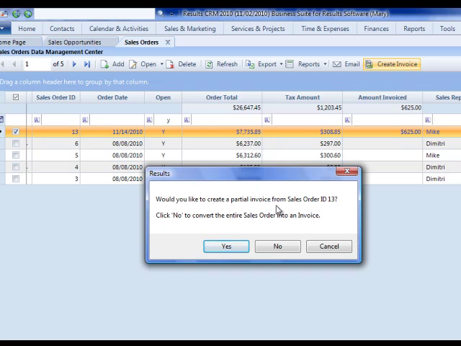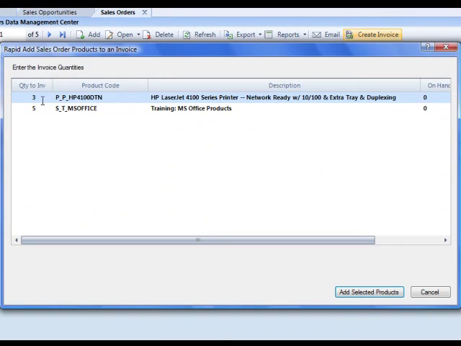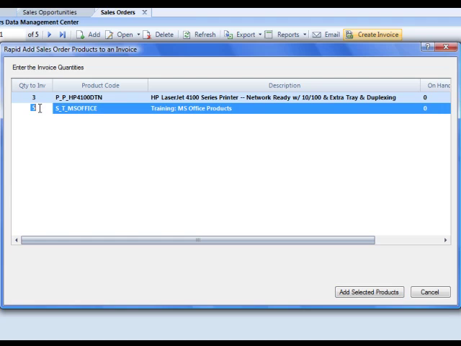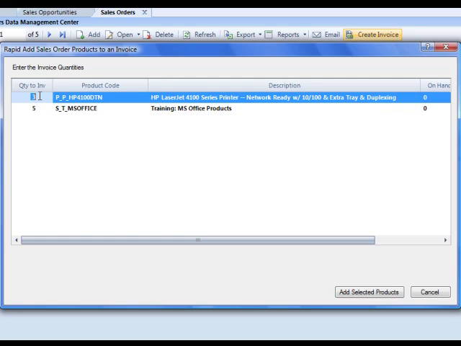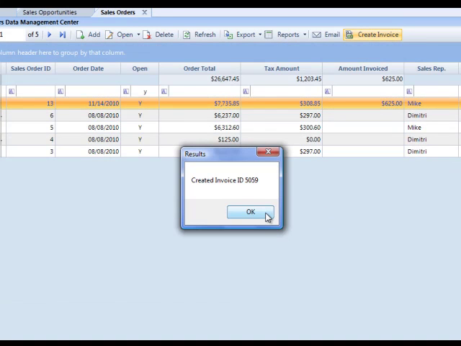It's going to ask you if you would want to create a partial invoice. I'm going to say yes, even though we'll create the full invoice. But just to show you, now it's only prompting for 5 hours of the 10 hours because we've already delivered the initial 5, and then it's still prompting for the 3 printers. So when I add those, we'll also get another invoice ID, 5059.